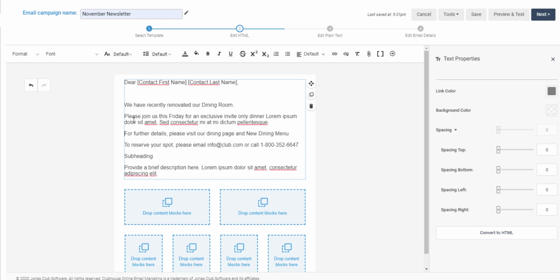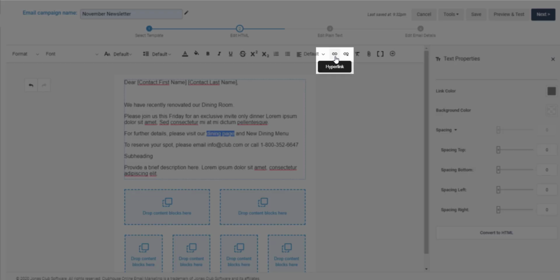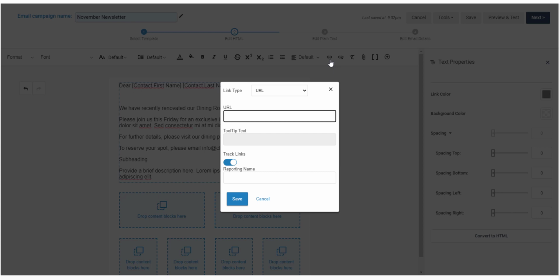To create a hyperlink, highlight the text to be linked and use the chain link icon, Hyperlink. Select one of the 4 link types. 1. URL allows you to link to any website. Type in or copy and paste the URL to be linked.